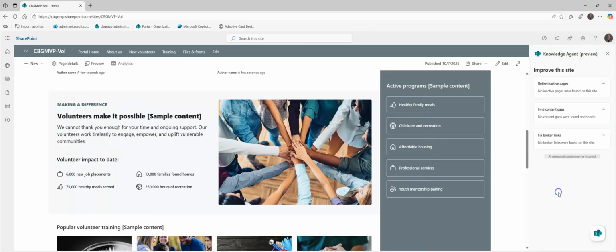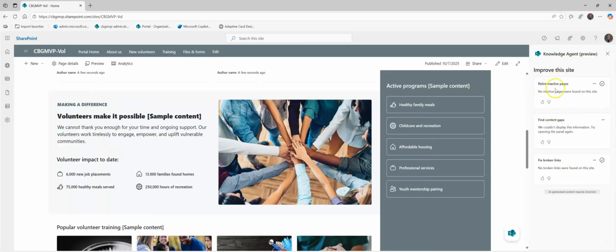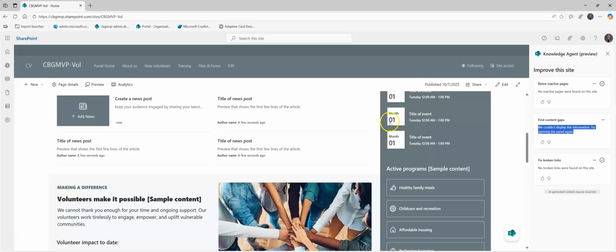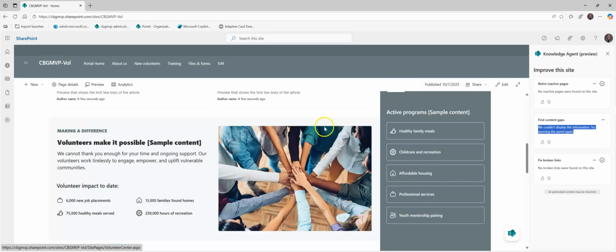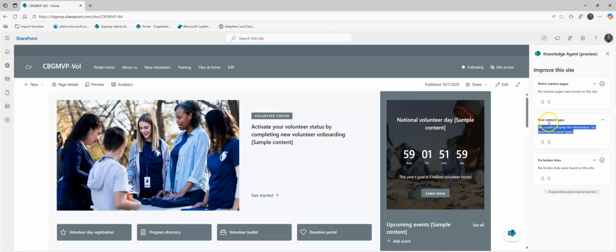But when you do improve the site, and I go quickly, it's going to show you any inactive pages. And we'll take a look at that in a little more detail in just a second. Find content gaps. Finding content gaps is just, what are we missing on this page? What are some things that maybe are not very cohesive or not well explained, I guess? So, finding those content gaps. Fixing broken links.